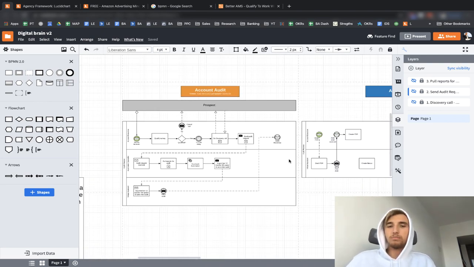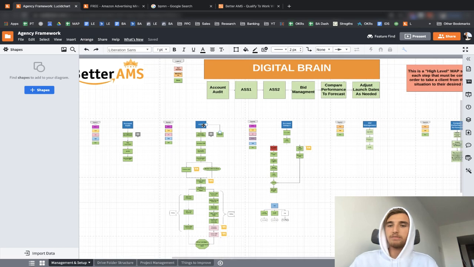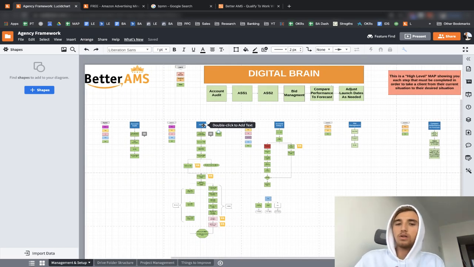This is the model that we're moving towards, and I'm starting to rebuild my entire agency framework in this model simply because it tells a better story. If you compare this to the original digital brain that we have here, this is good. This is what I would call a good starting framework for anyone that hasn't built an agency framework.